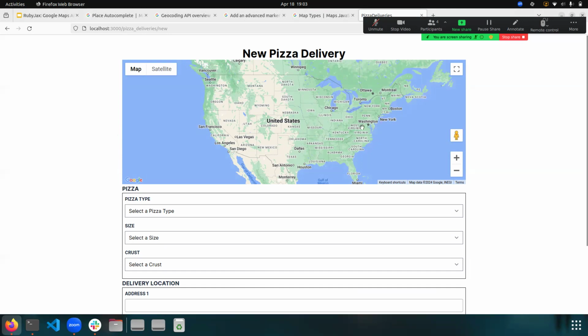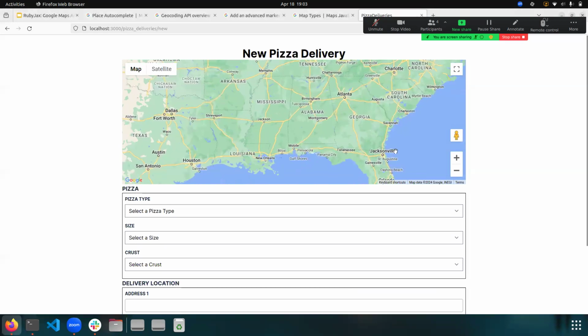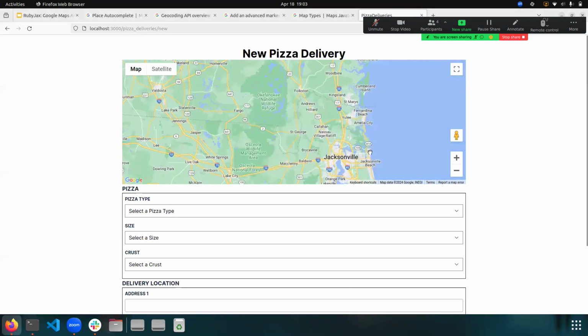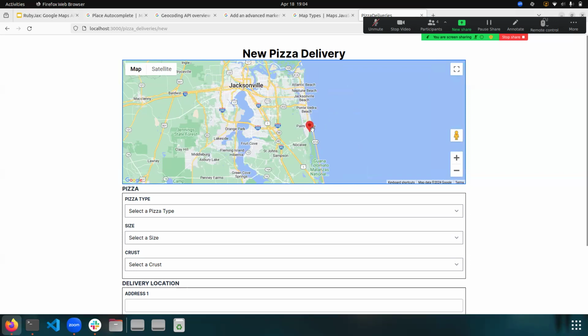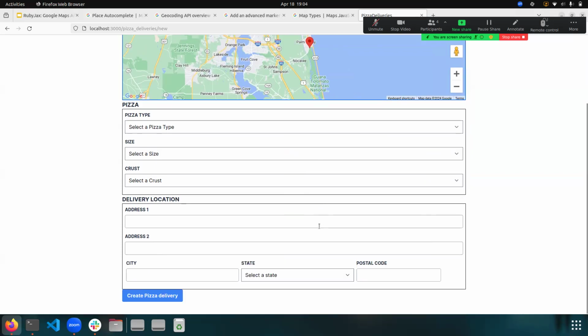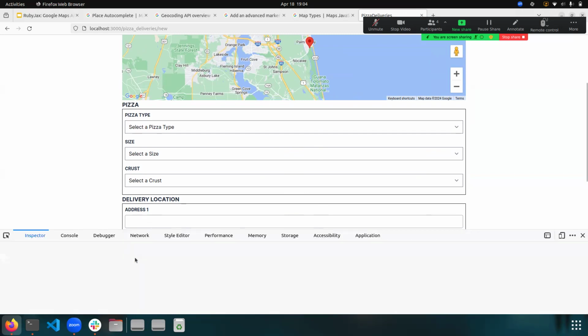So now we have a map, and the difference with this one is I can zoom in, and wherever I click, it's going to drop a marker. So I put one there, and it places it. I can continue clicking elsewhere and place the pin there as well. And you'll see now that I still have address, but I don't have latitude, longitude anymore.